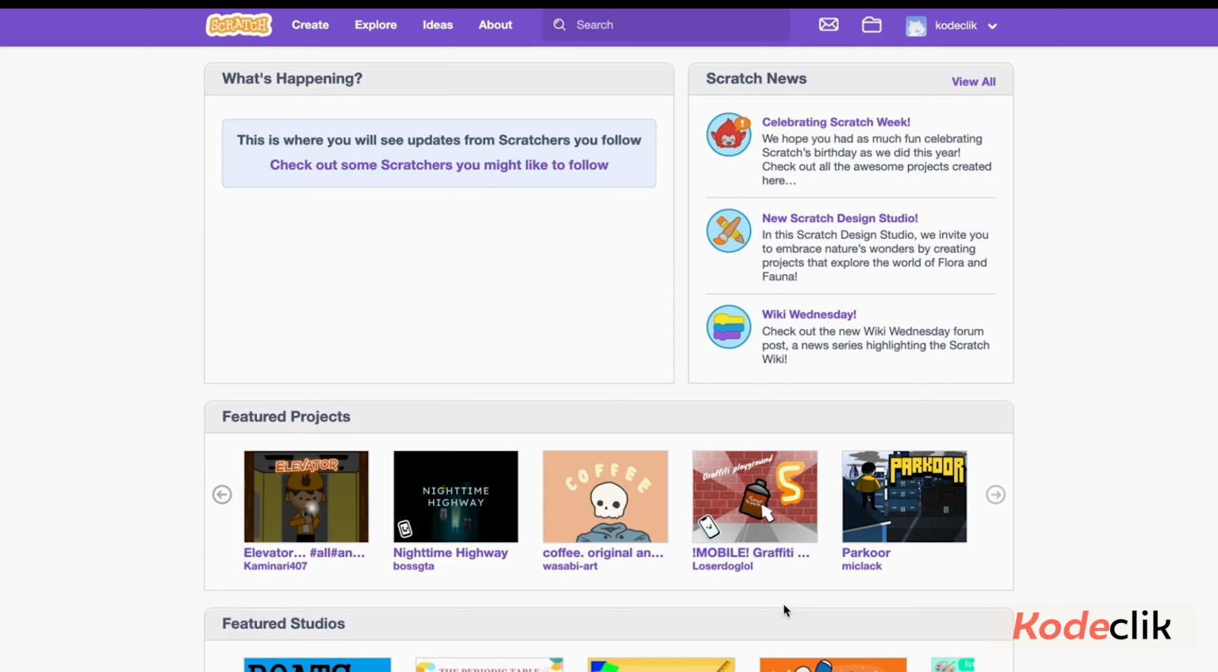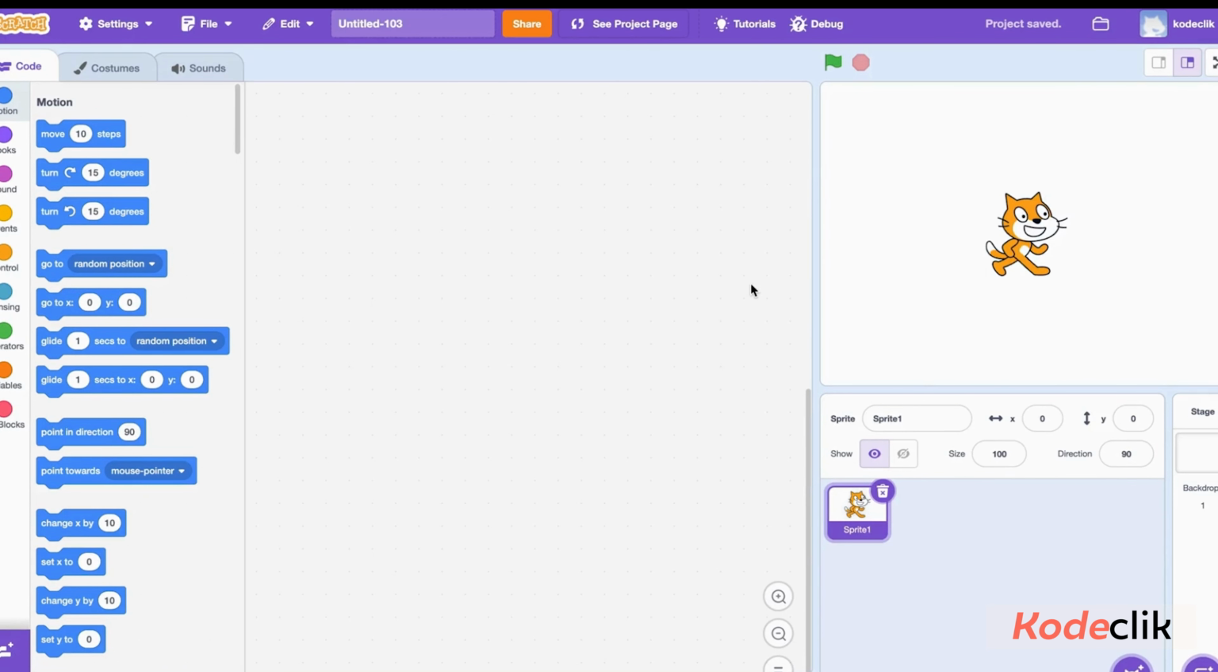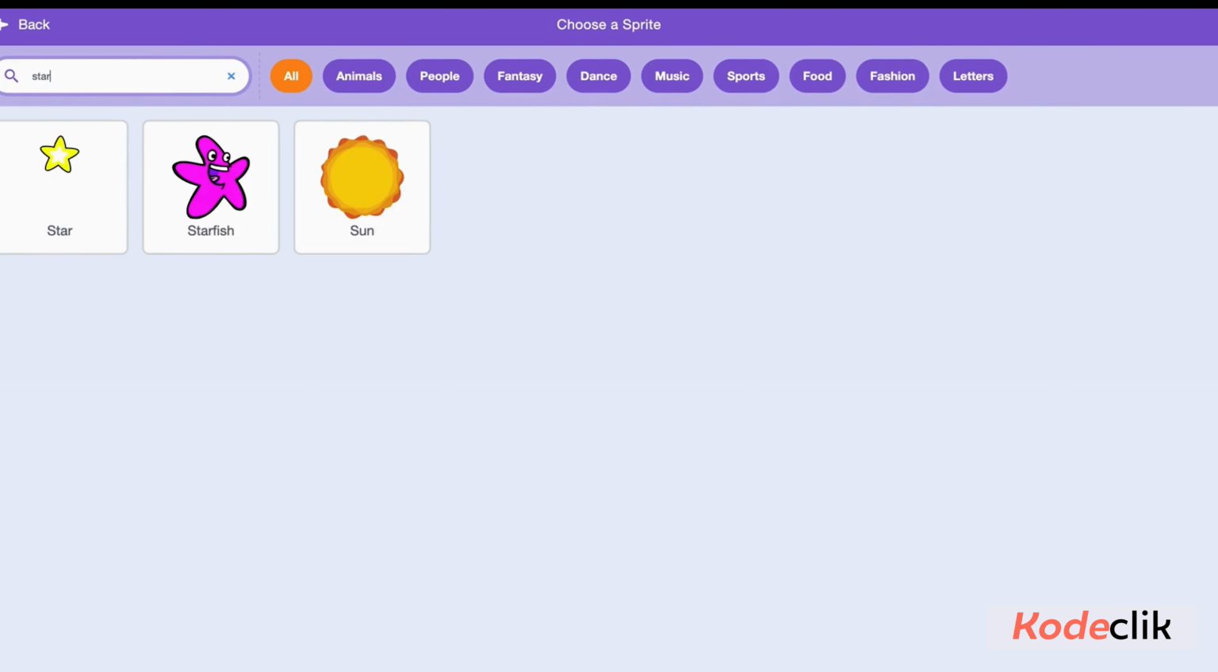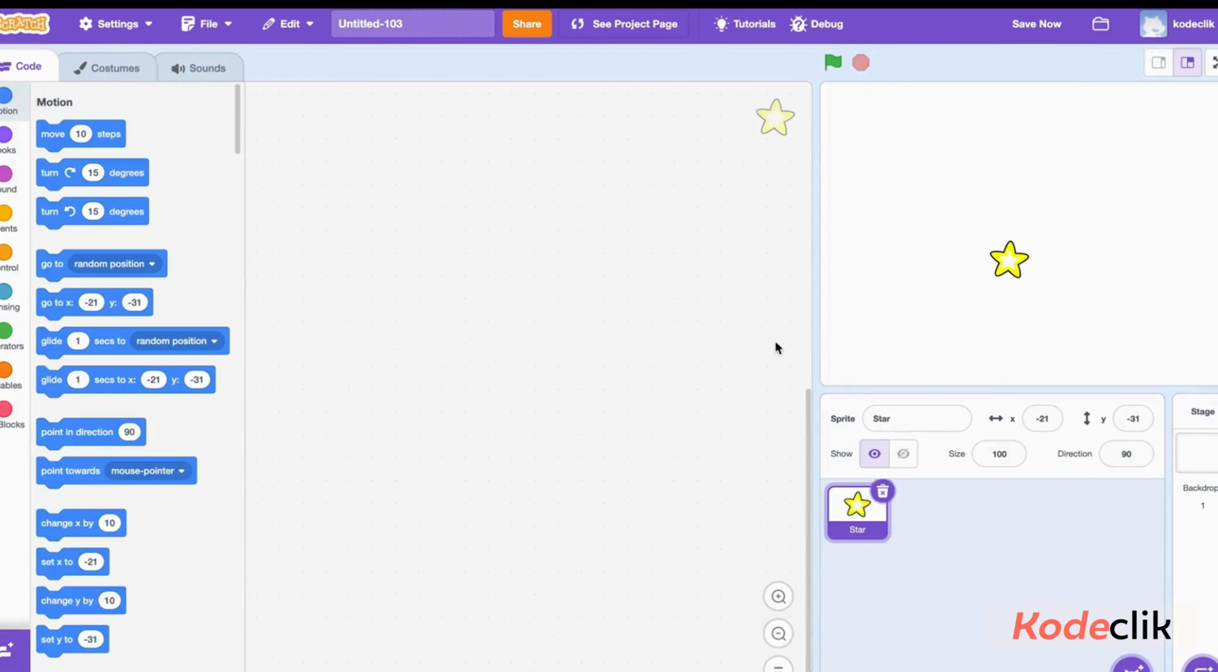I am going to create a nice star animation in Scratch. So let's go create a project, delete the Scratch cat and go to the sprite library, look for the star sprite, and there I have it. So I have my star.